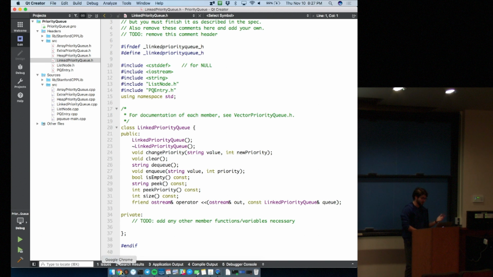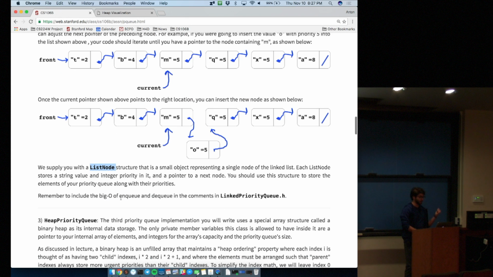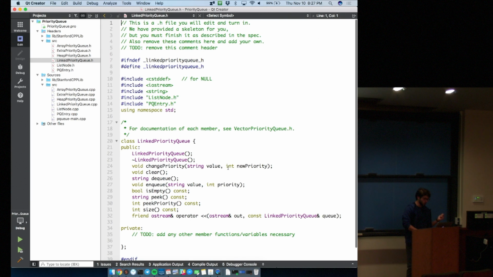Once more, we're going to be asking you to include the big O of NQ and DQ. Any questions about the linked priority queue? Was this for the comparisons? Should we include PQ entry in our array or linked list? I believe that's done for you. Is that what you were referring to? Yeah, the .h file includes it.